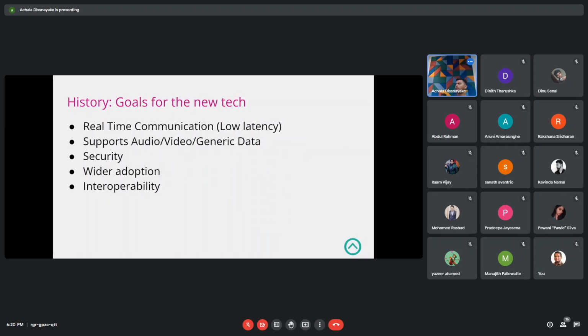So when they were developing this technology, they had certain goals in mind, right? Primarily it was focused on real-time communication. They wanted a very low latency way of sending and receiving data. And it had to support audio, video, and generic data, all kinds of things. Audio and video meant they had to deal with different aspects of encoding and decoding video and audio streams, and make sure that the codecs are commonly available. So they wanted to work on finding commonly available codecs.